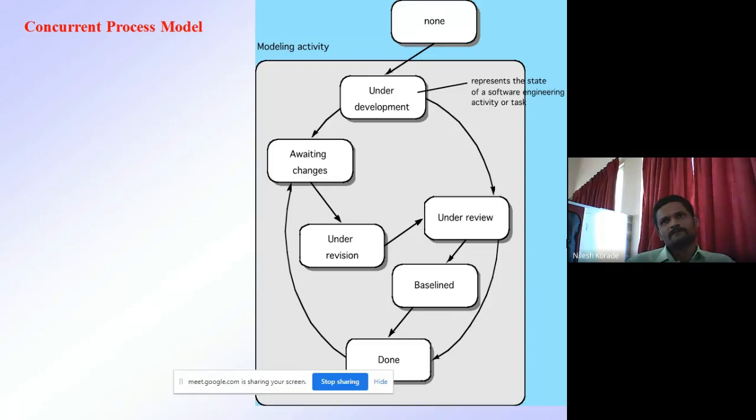Initially you have gathered all the requirements and you are in a non-state, meaning you are waiting for a transition. So here: under development, awaiting changes, under revision, under review, baseline, and done.